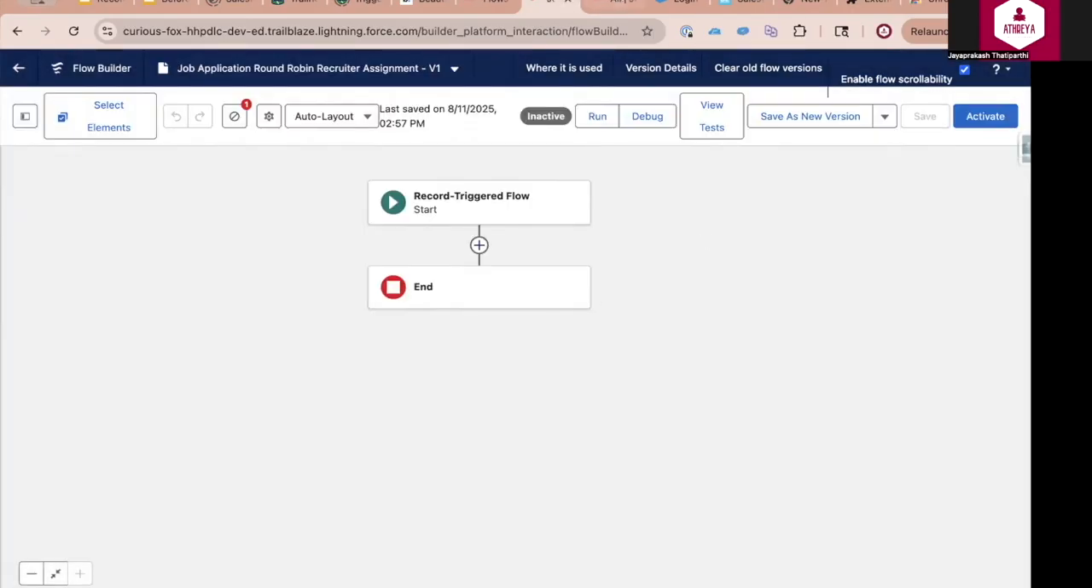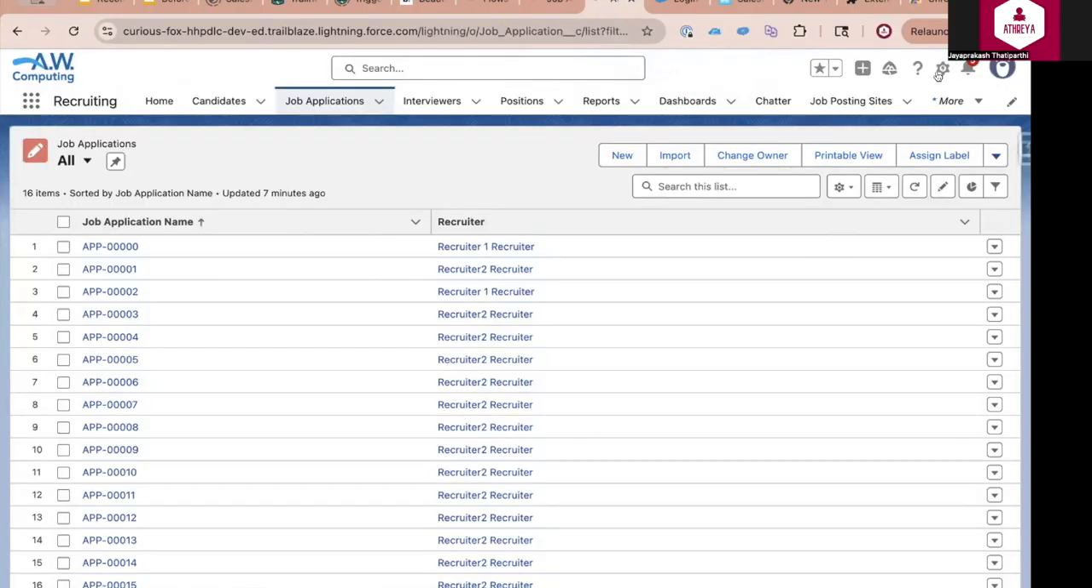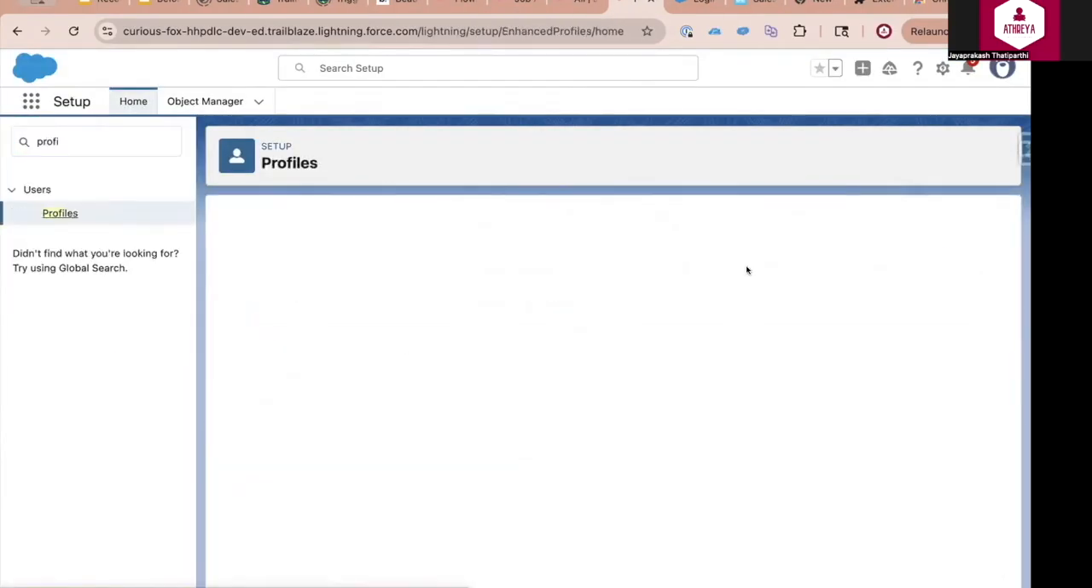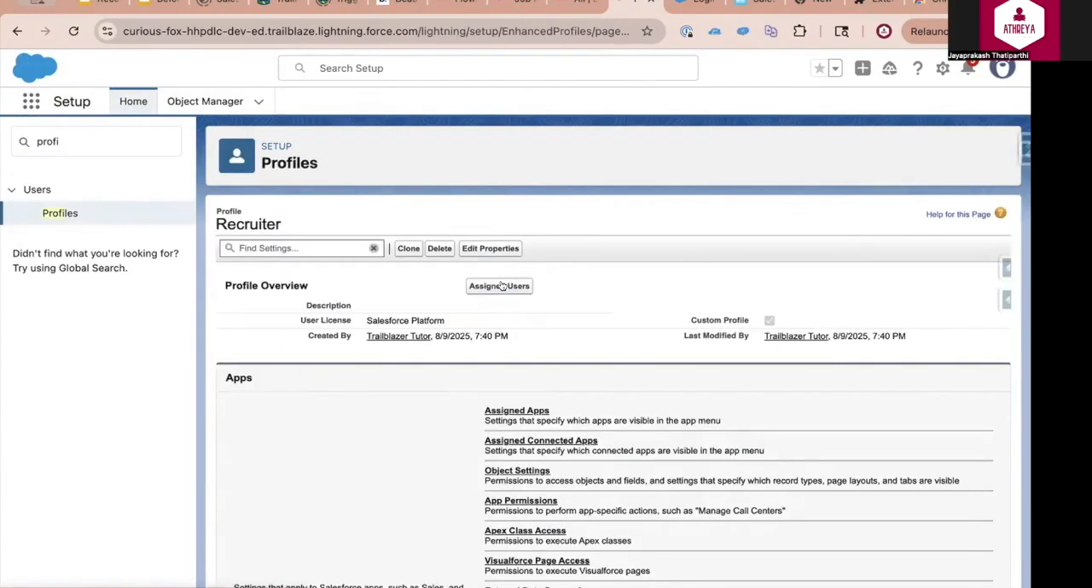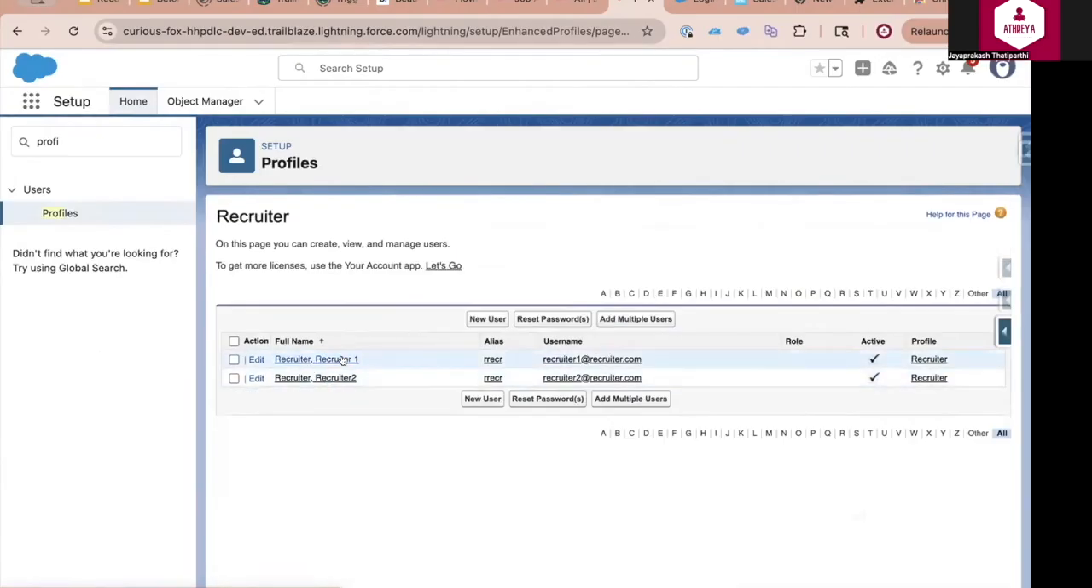The first thing that I'll do here is I'll get the list of recruiters. For that, I've already pre-created some users in my org. My org has a profile called recruiters, and this profile is assigned to two different users, recruiter 1 and recruiter 2. Now, whenever a new job application is created, or whenever the recruiter field of job application is blank and it is edited, I want to auto assign that job application to one of these two recruiters.